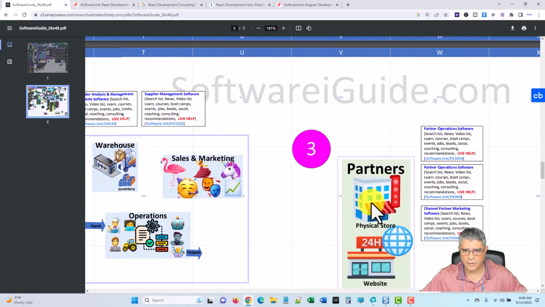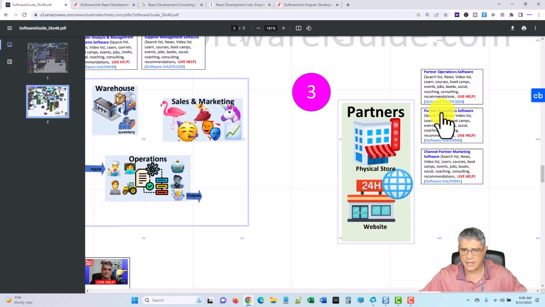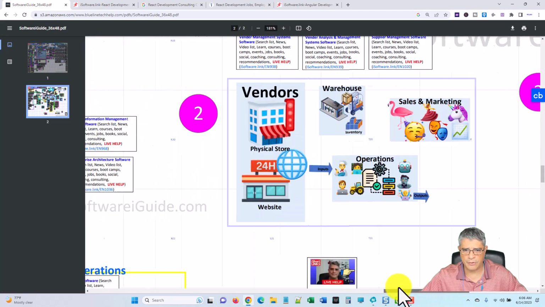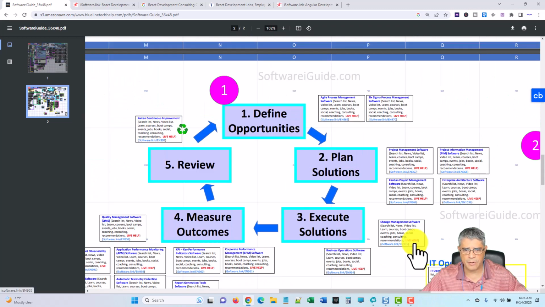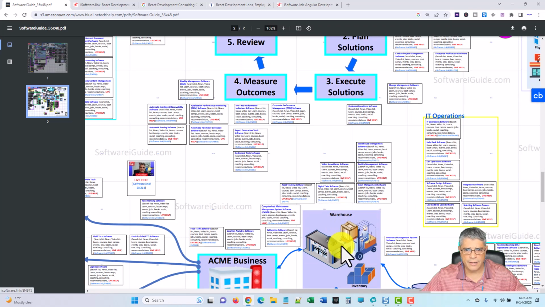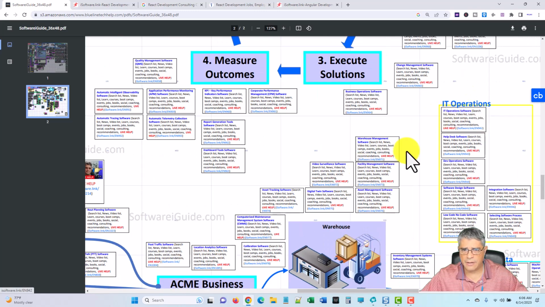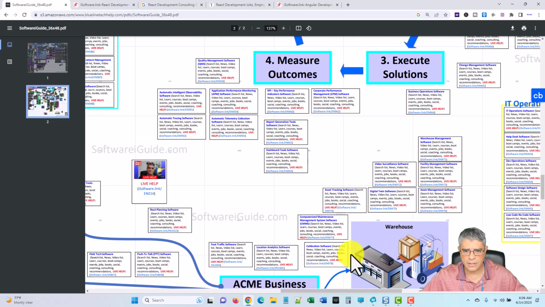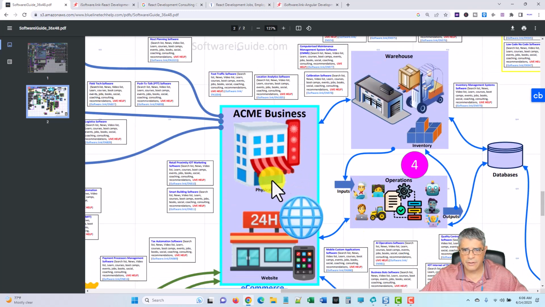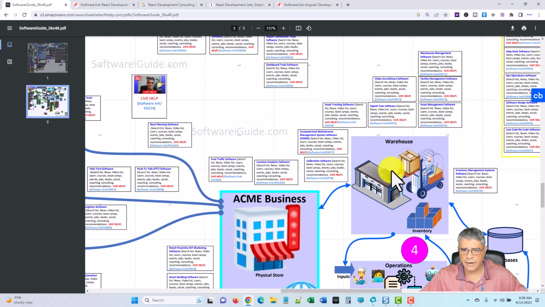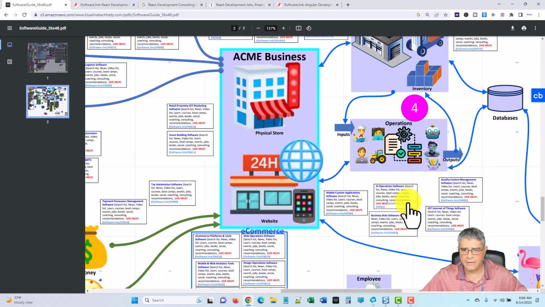Number 3, you have partners, which again has the same thing, but you have different software. You have partner operation software, channel partner marketing software. So you have software that helps you with your partners, for a business's partners. Okay, and then moving down here, you have the actual business itself. So here you have the business. You have a warehouse for the business. You have its operations. You have inputs and you have outputs.